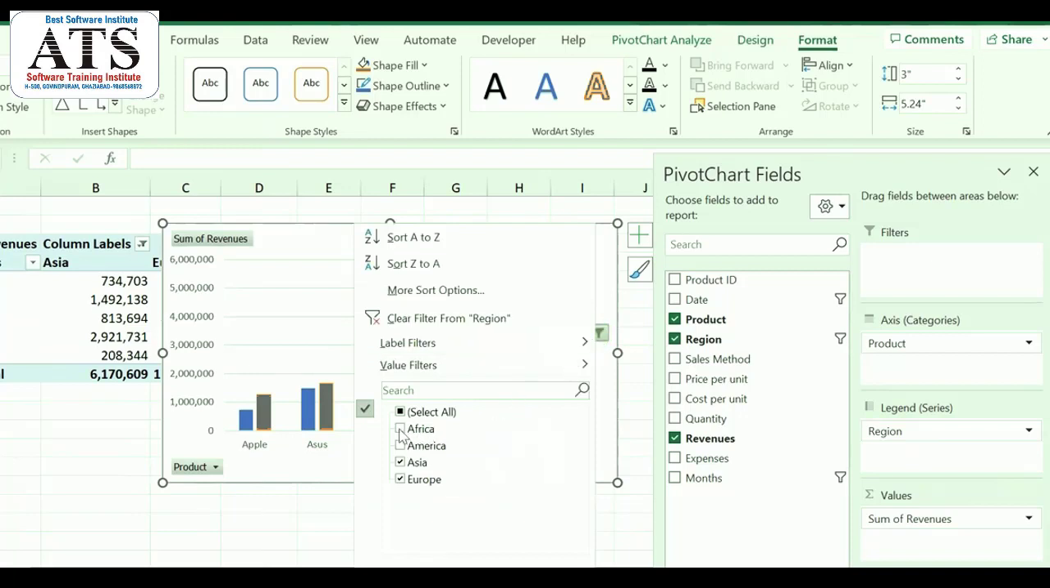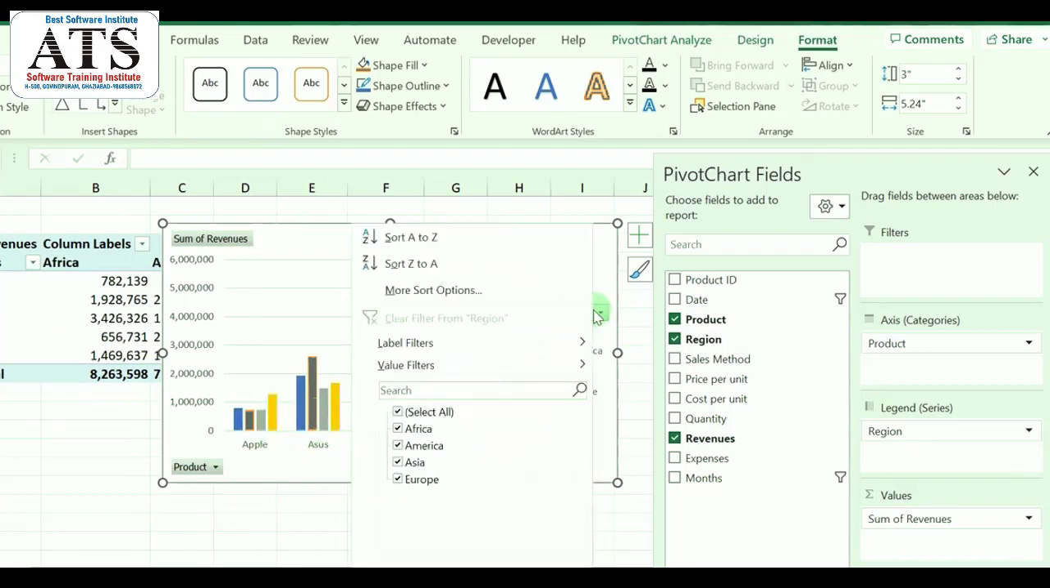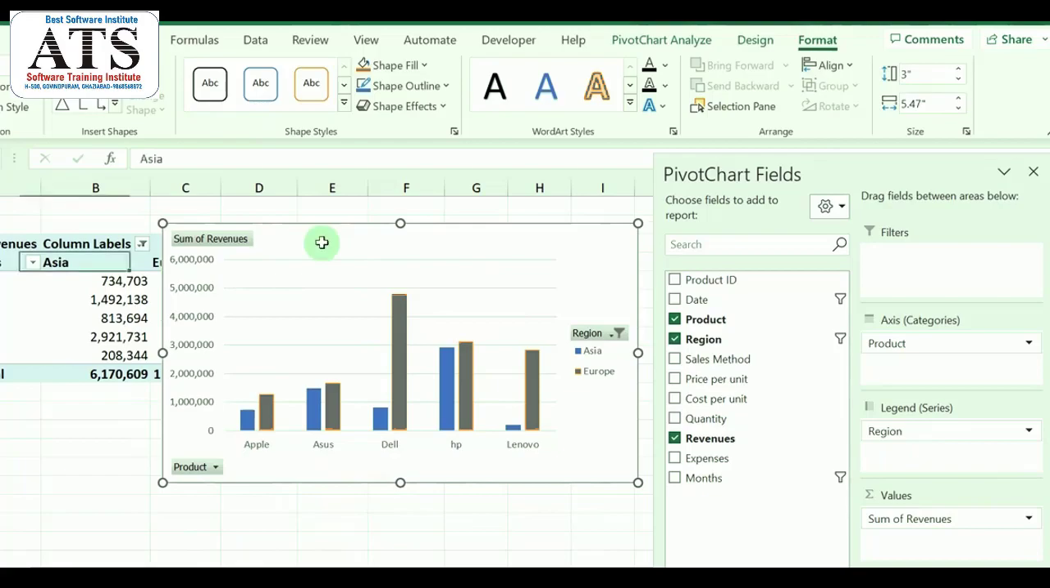We can select all regions, 4 bars are there, or we can choose any 2 regions or any 1 region. I think now it's clear how we can add the charts as well. Now click and delete it.